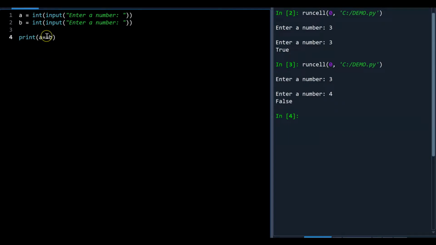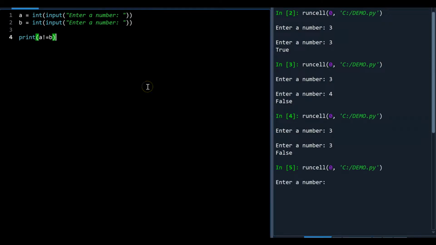You can also test whether numbers are not equal to each other. The symbol you would use for not equals is an exclamation mark and an equal sign. That's going to be our not equals comparison. So if I enter 3 and 3, that would generate false, because 3 does not equal 3 would be false. That's a really odd way of saying it. This would make more sense: 4 does not equal 3, that is true.